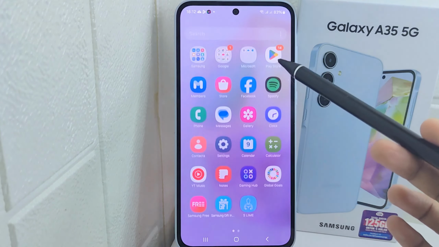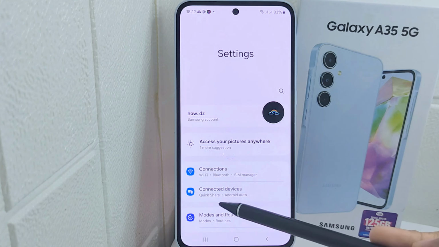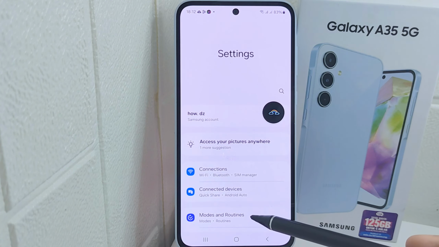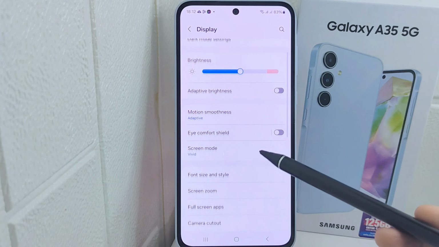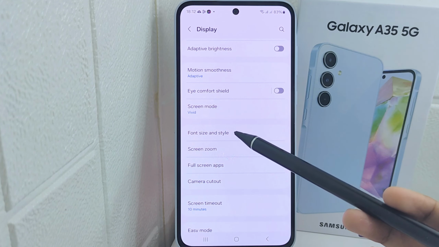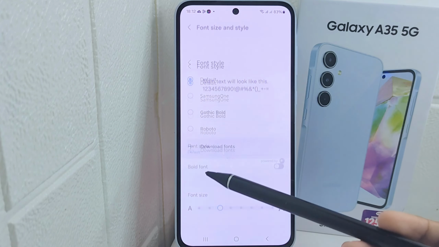First thing first, you have to go to the settings on your device. Okay, next you can scroll down and select display option. So on this page, scroll a little bit and find font size and style option. Tap on it. Okay, next you can select font style menu.